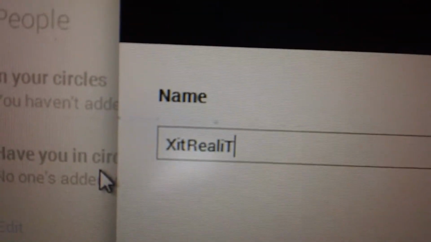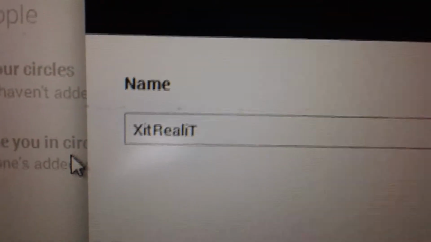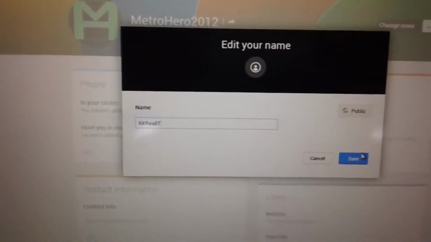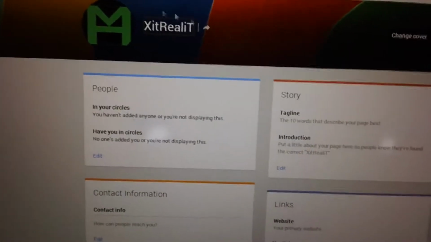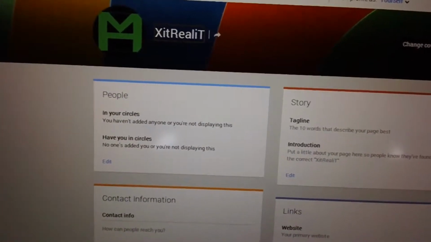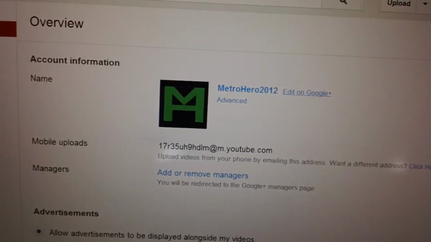Exit Reality. I hope people understand what that means. Obviously, I'm trying to get across exit reality. I think that's a cool name. Metro Hero wasn't suiting my fancy, I guess. But as you can see right here, it's changed. And now it should be changed, all good to go.